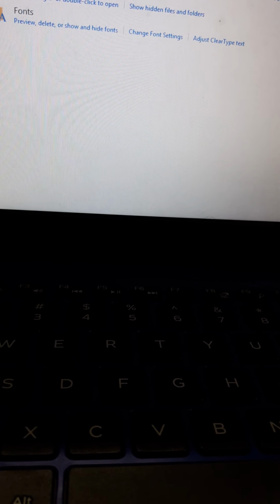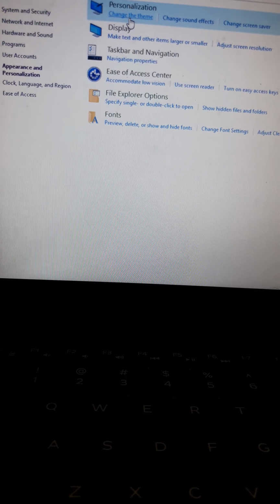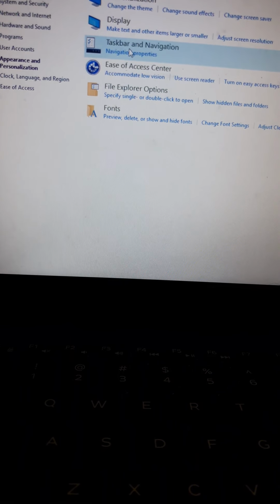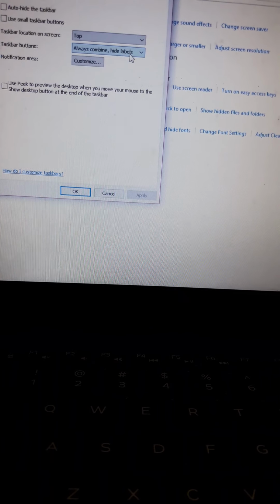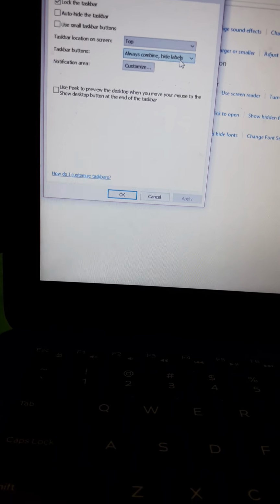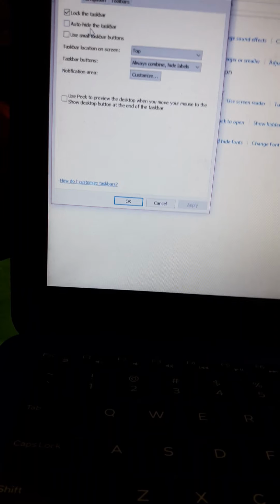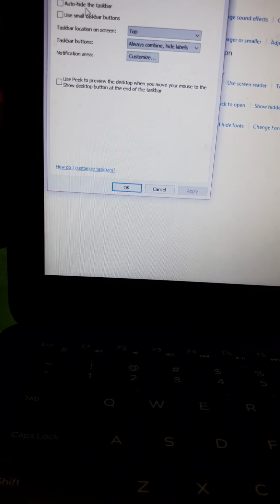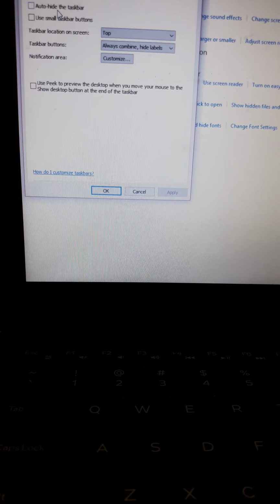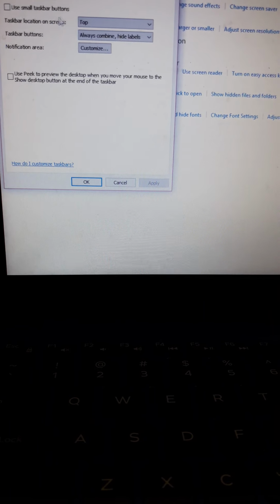Next, personalizing desktop and taskbar. If I click on taskbar, see the options will come. You can lock the taskbar, auto hide the taskbar, use small taskbar buttons and so on.